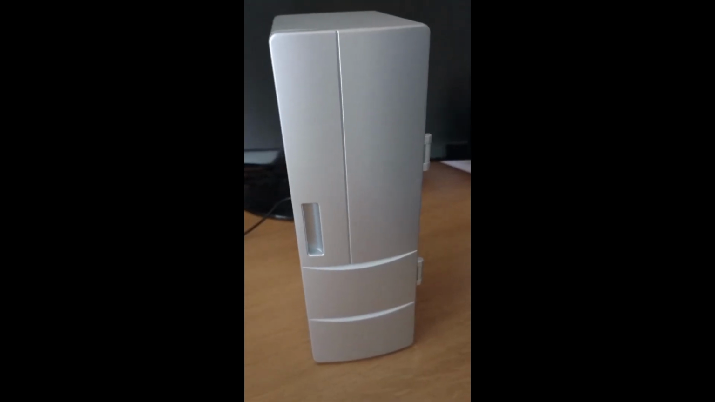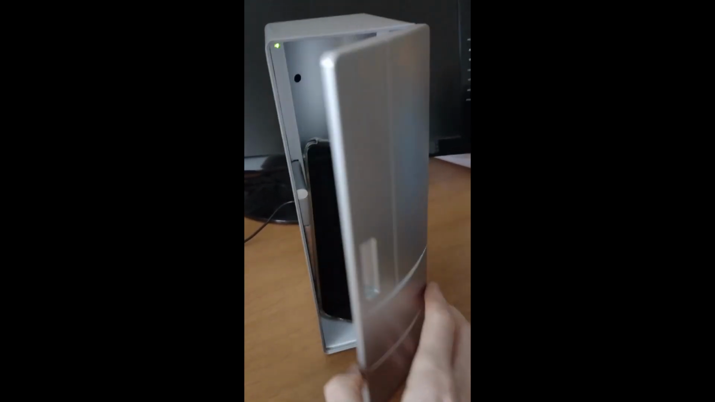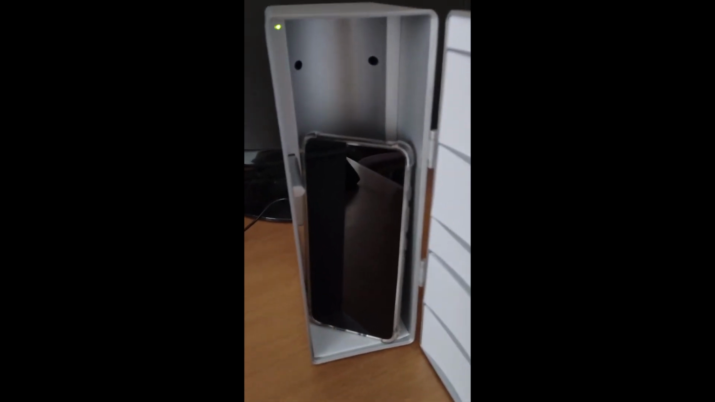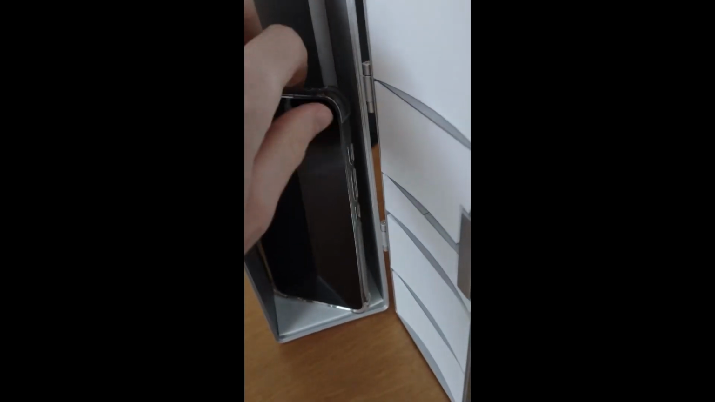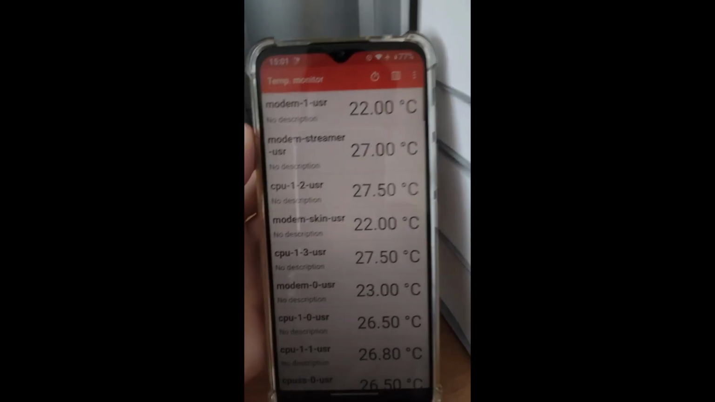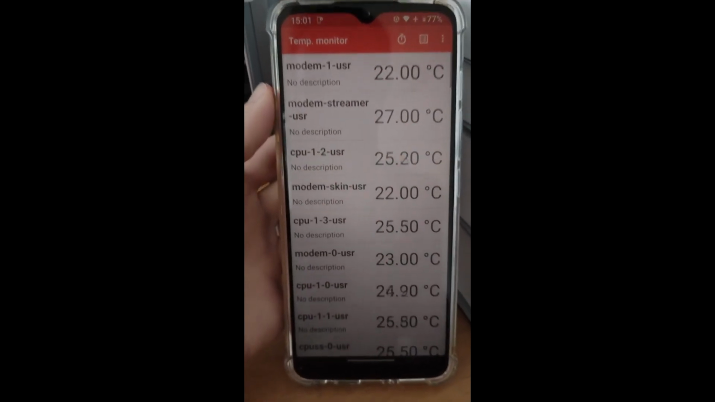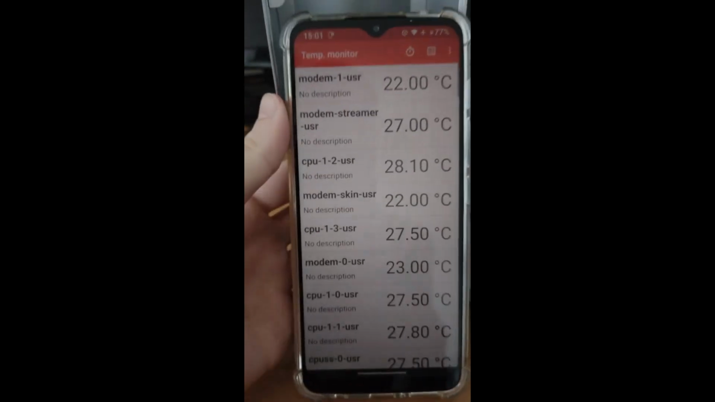It is now 3 o'clock, so let's see what the temperature of the phone is. Let me just grab it out. Well, it's gone down a bit. It definitely feels cooler.